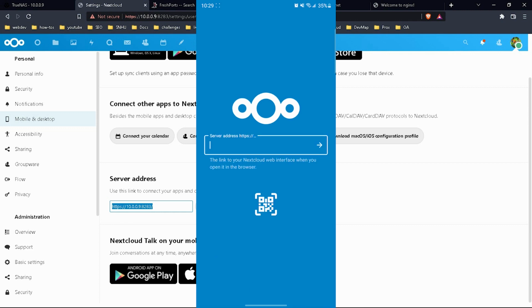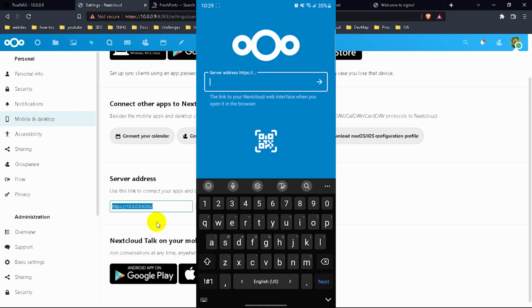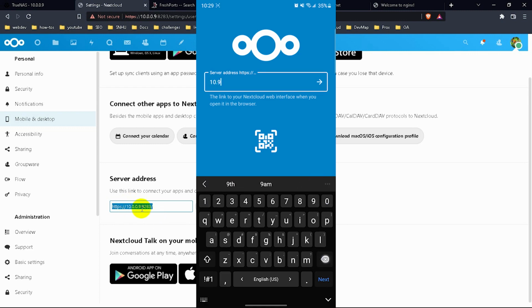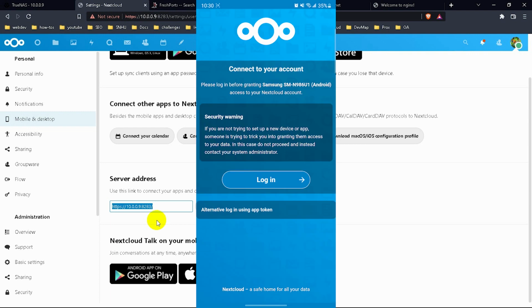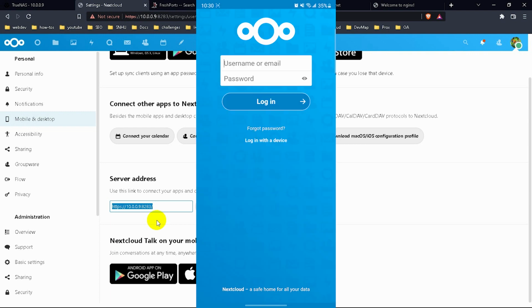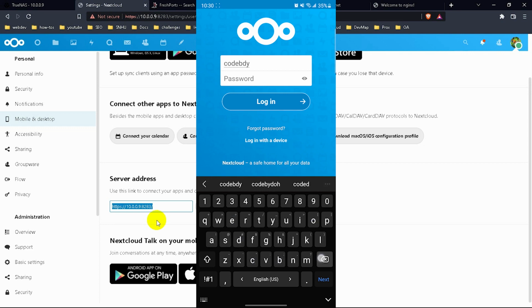Alright, so now that we have downloaded our nextcloud application, we're going to go ahead and choose login, and then we have to provide this IP address here in order for us to be able to connect to our nextcloud instance. So what I'm going to do is I'm going to do 10.0.0.9.8283. And then click on next. Identity of the server could not be verified. That is fine because we don't have SSL installed on the server right now. Alright, so now we need to move on and just click on next, and then they're going to ask us to login.